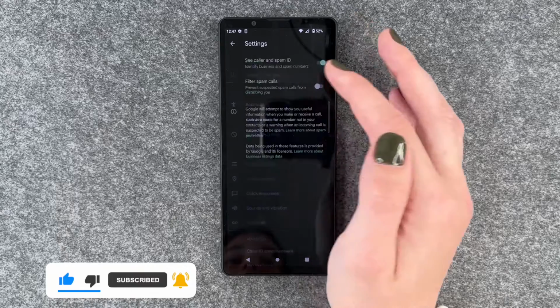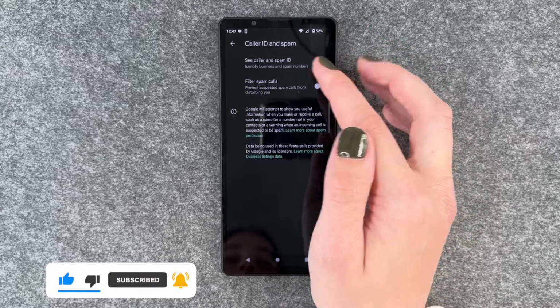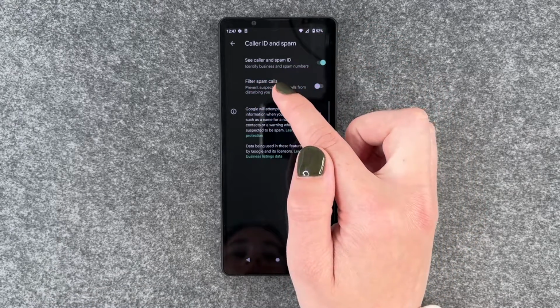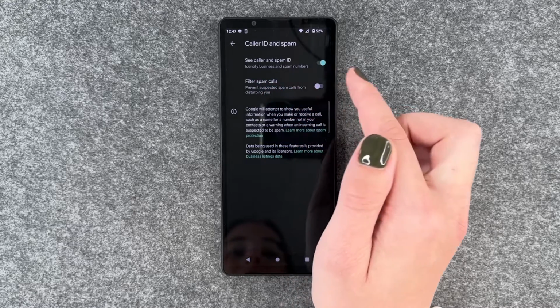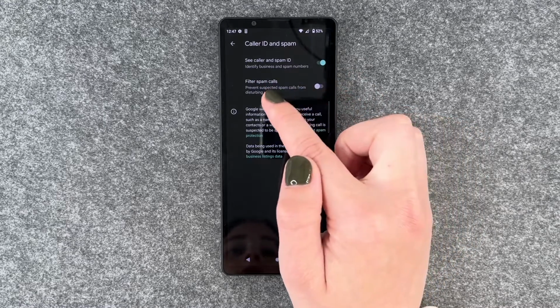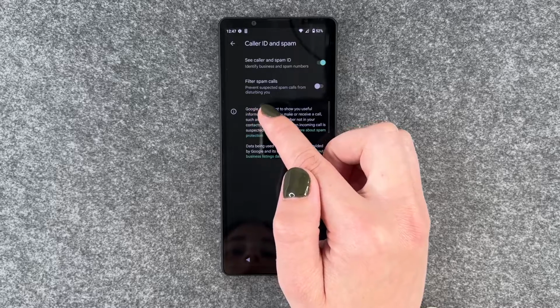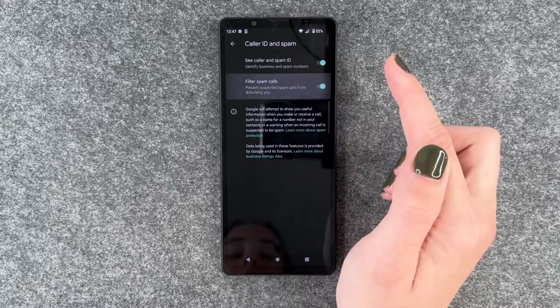You can go to caller ID and spam, and then you can turn on see caller and spam ID, so identify businesses and spam numbers. And then you can also turn on filter spam calls, so prevent suspected spam calls from disturbing you. You can turn that on.